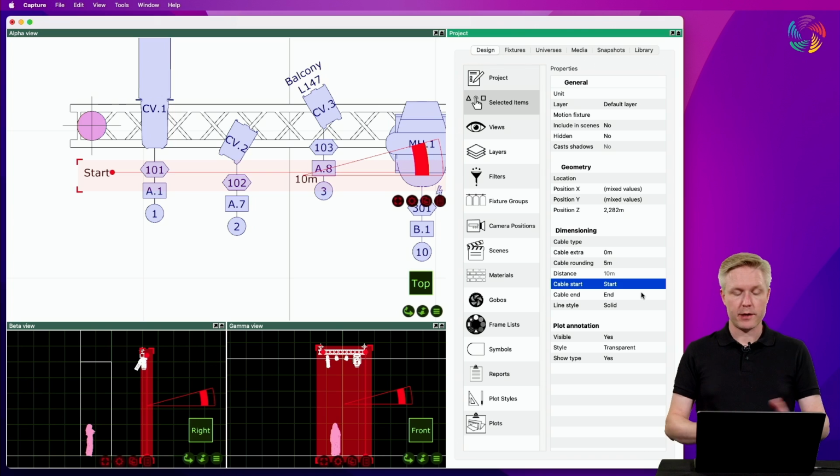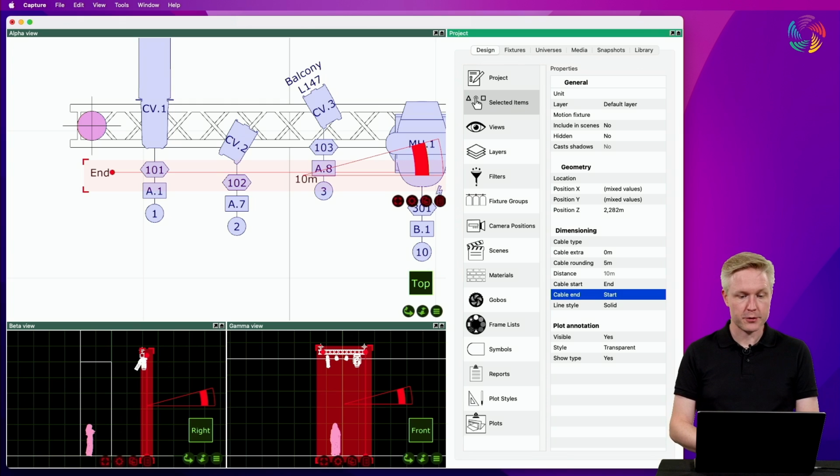So if you get the direction wrong, you will need to either redraw the cable or simply flip where you enter the text for the start and end point. It has no other meaning as such.